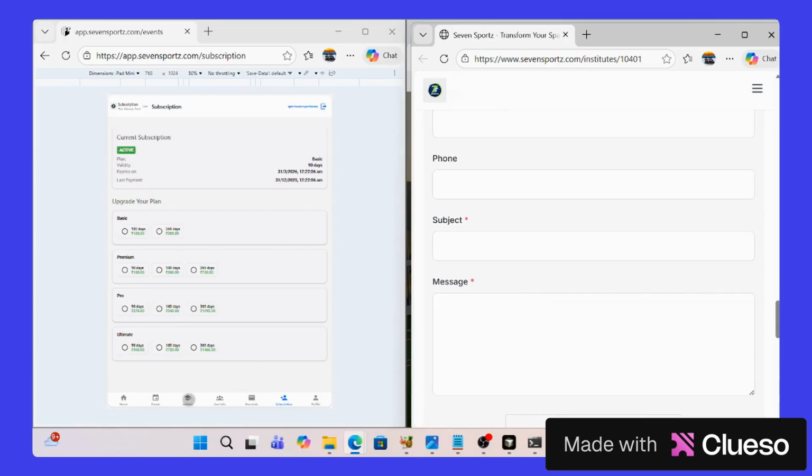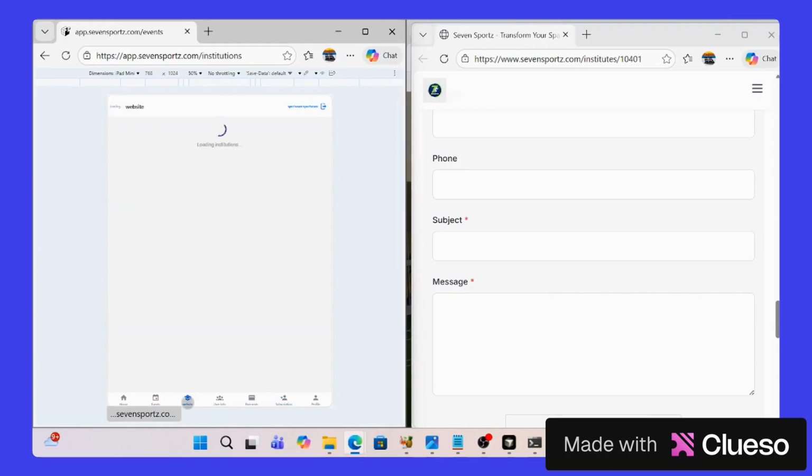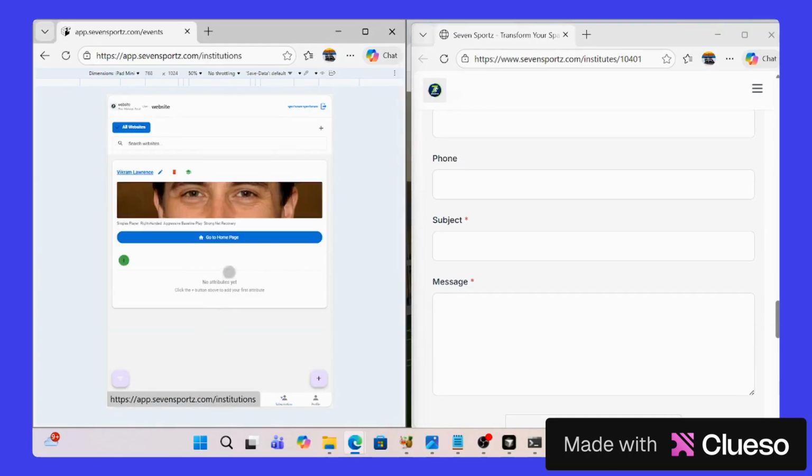To get started, we just need to log in and create an account. After logging in, we will come to the website panel. In this example, the sports person has already created a website. So we can create another one for them and see how the process works.